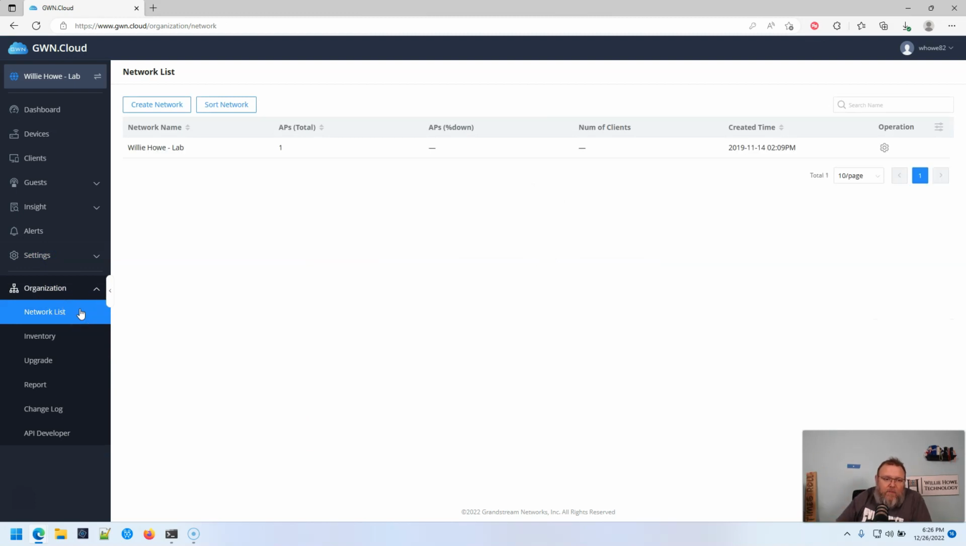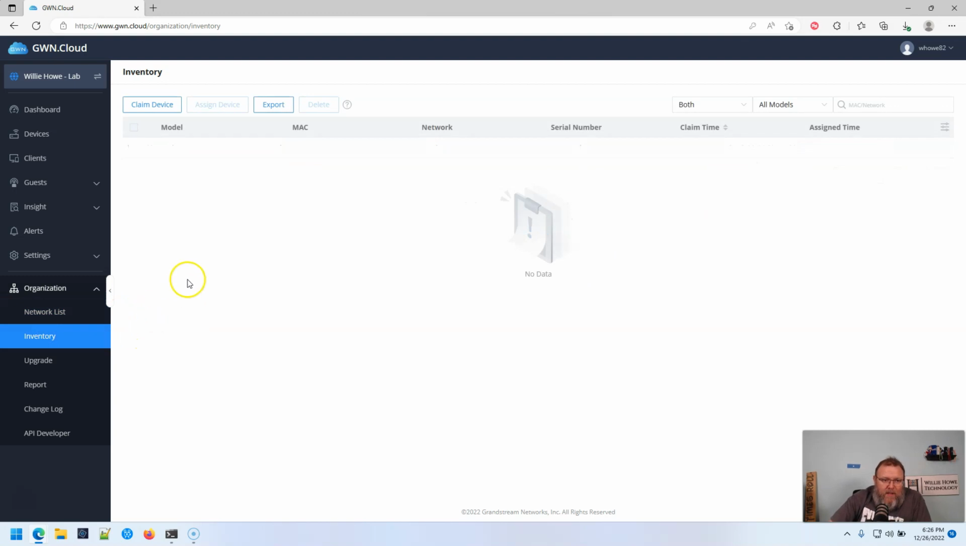And then you've got your organization-wide setup. So this is all the different networks. You can see Willie Howe Lab. And I've been running this particular site since 2019. We can come into our inventory. We can claim devices, move devices around, all that good stuff.